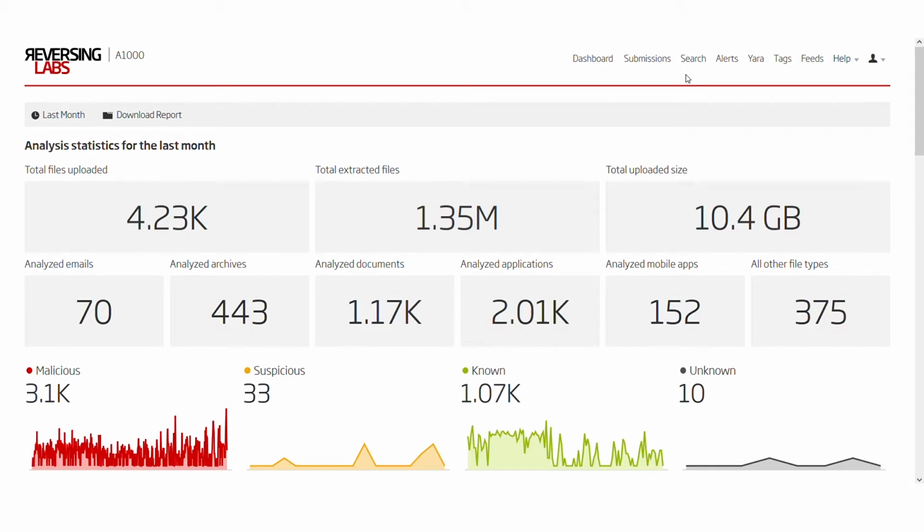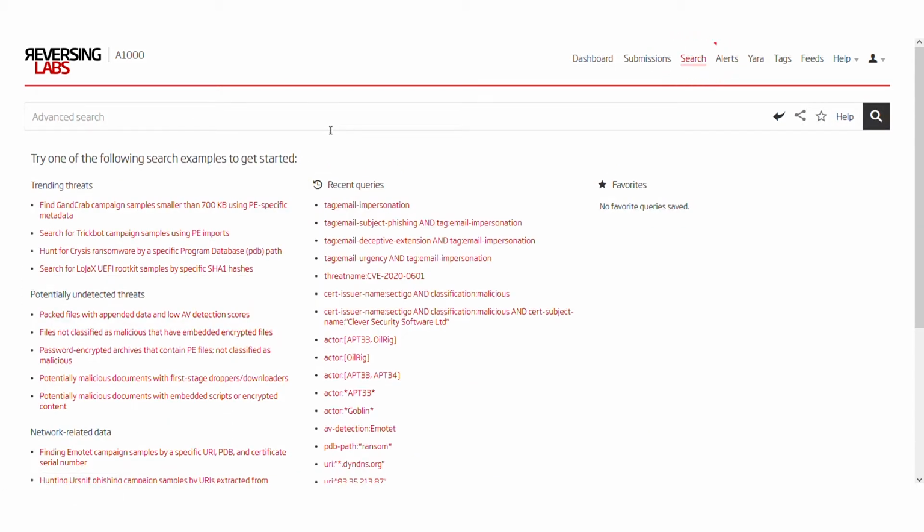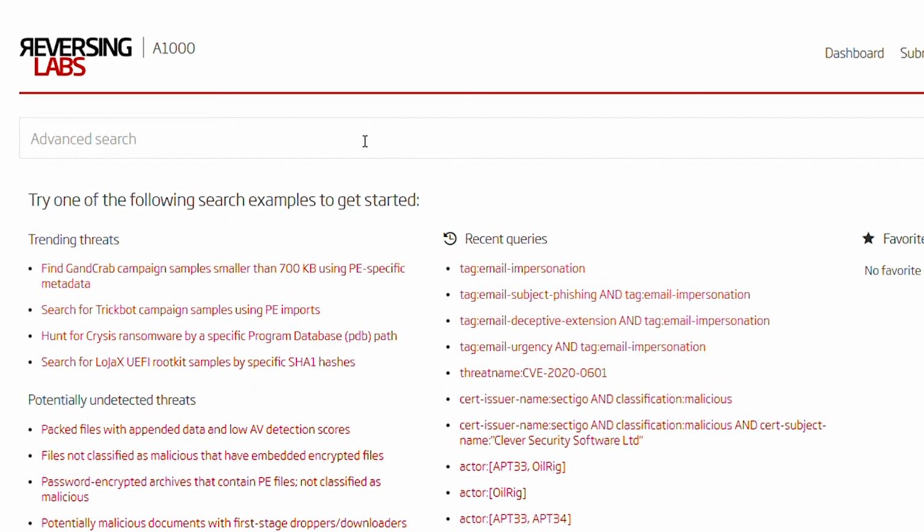When we log in to the A1000 platform, to do advanced searching, which is typical for various hunting tasks, we should go to the search page. On the search page, we have a query prompt into which we type our searches.